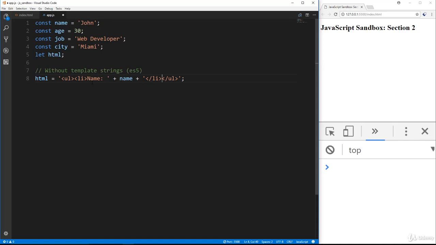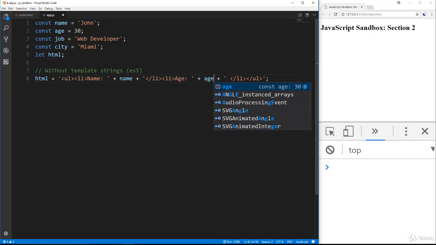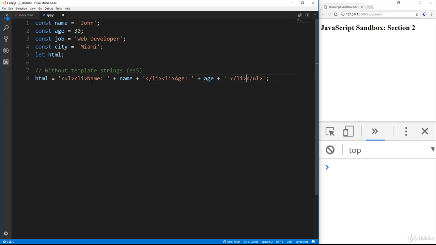So we have our name. Next we want the age, so we'll say age, concatenate again. I like to put spaces. I think it just makes it look neater. So age, then we'll put the, what is it, job.